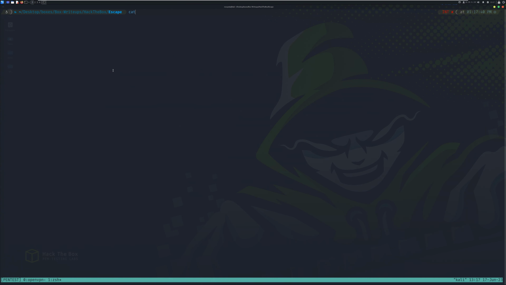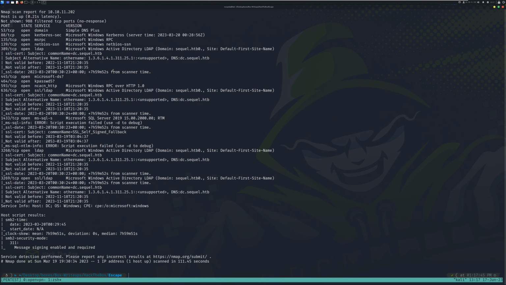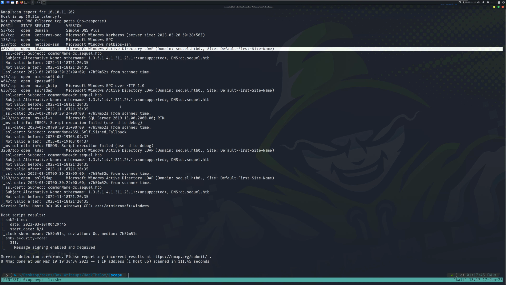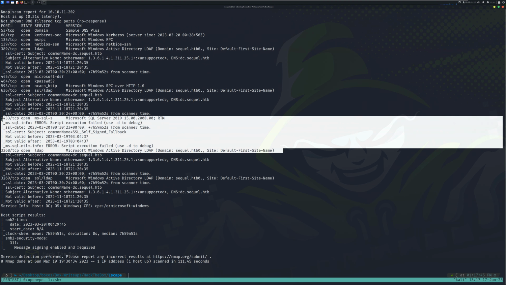So I've already run this before, and if we look at the nmap results of the box, we'll see that we have a lot of ports that are open. Most notably, port 88 is open, and port 389, which indicates that you're probably dealing with an Active Directory domain controller box. Also, the thing that looks interesting is the MSSQL server. We're going to enumerate it later on, but it's something interesting to note when you're trying to do this box.